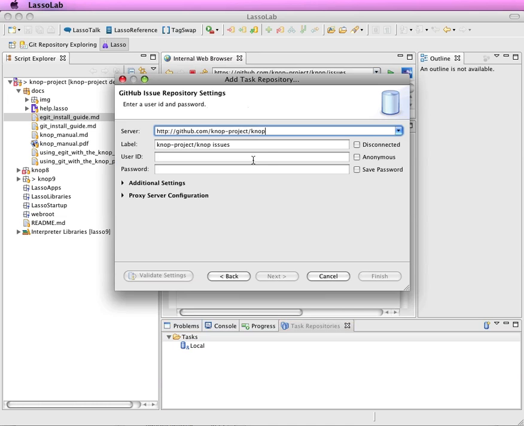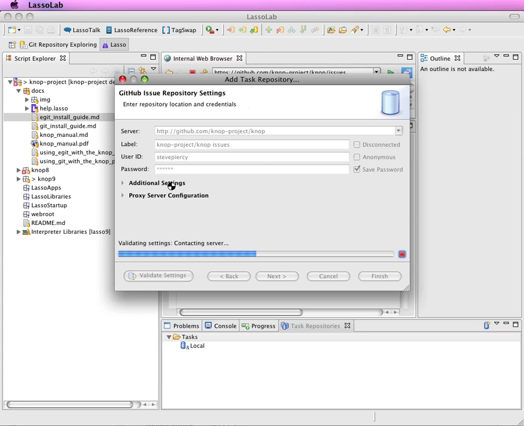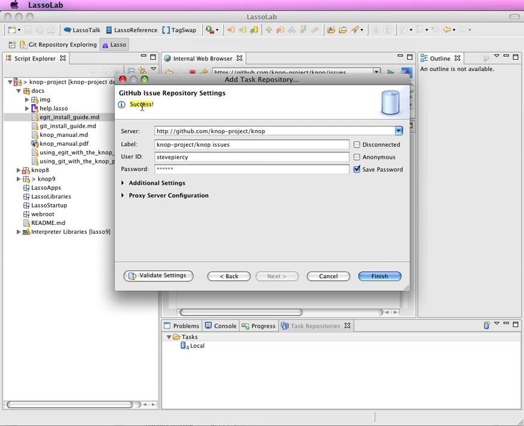Knop. And we'll leave the label as is. For your user ID, you enter in your own user account. Enter in a password for your password. I like to save it so I don't have to keep re-entering it. And then I always click this Validate Settings button and wait for it to, yep, there it goes, success. Once we have success, I'm going to click Finish.